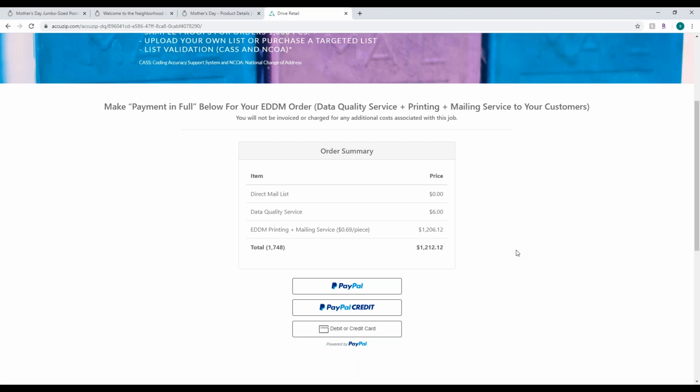This order would get sent to the print house. It would get to the U.S. Postal Service by next Friday. It will go in with the carriers and they will start the delivery process. Does anybody have any questions?